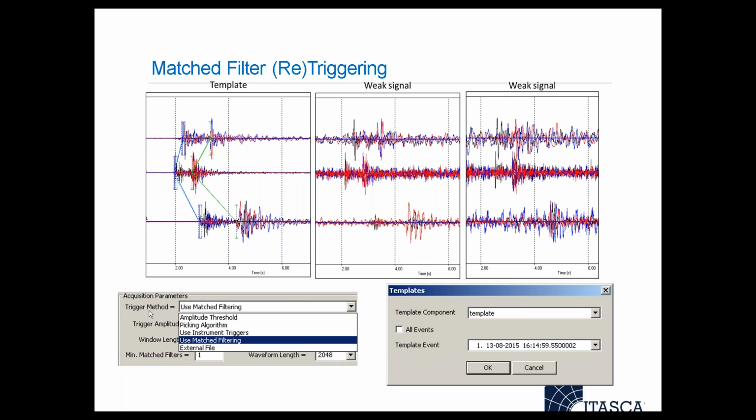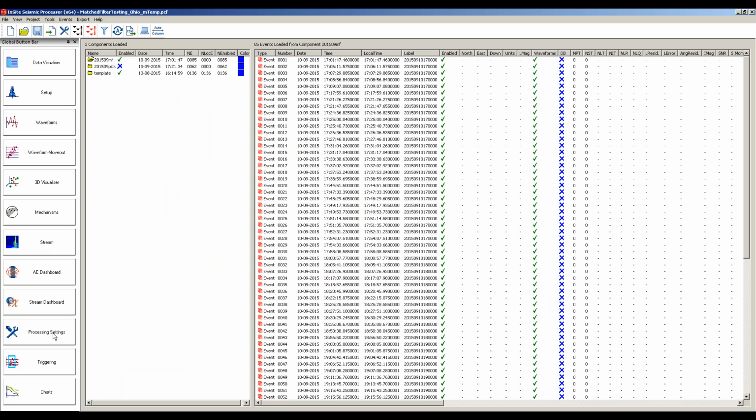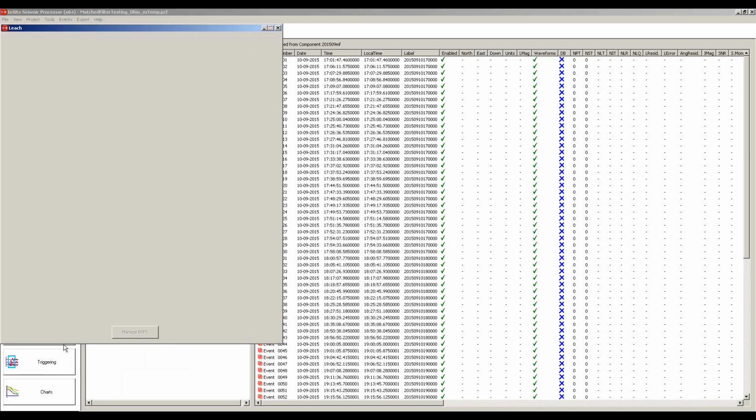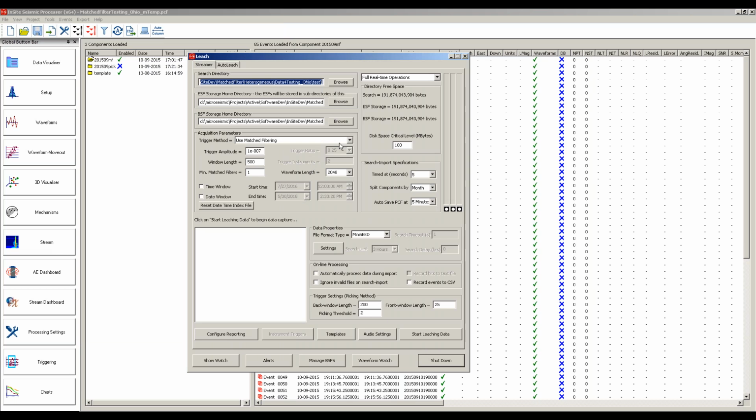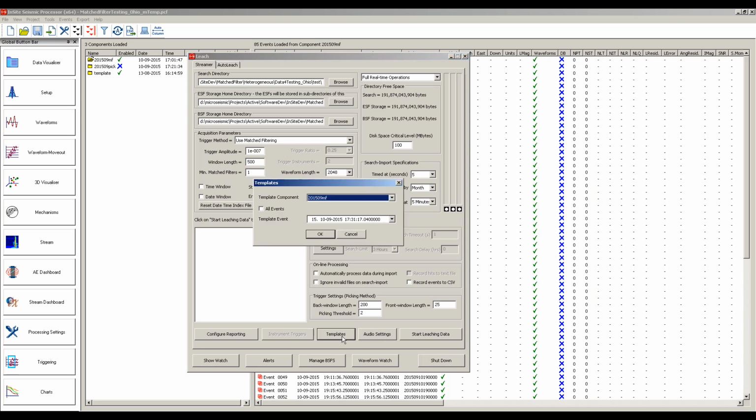The trigger method, now you can choose use matched filter. And once you select matched filter, there's a button available at the bottom. You can select template. So maybe it's better to show you using the interface here. So go to the triggering interface. Then in the drop-down menu, you'll be able to see these new functions. Use matched filter. And when you click that, the templates button at the bottom here becomes available, and you can click template. And in this template, you can choose which component you want to use.